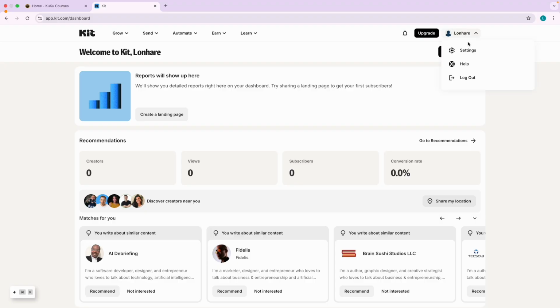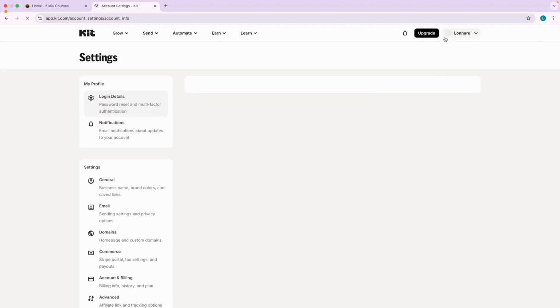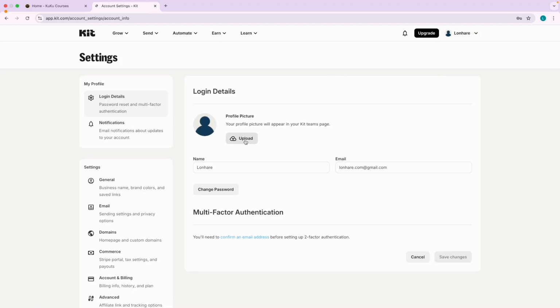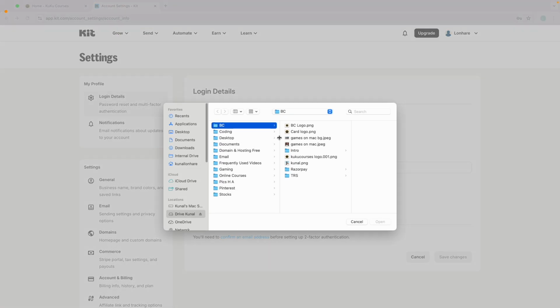Then you can just go here to learn how to go to settings, your profile, whatever profile you have. You can see the login details. You can just add the profile picture.